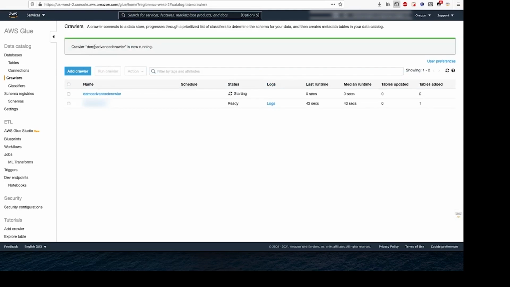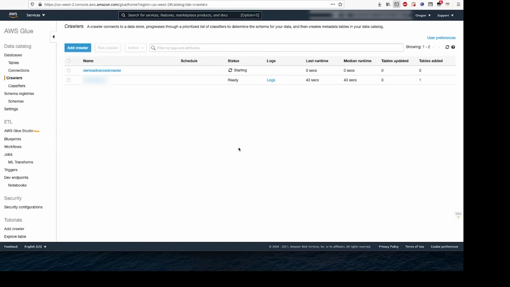So it says crawler is now running. So you see this, the status starting. Usually it takes about 3 to 4 minutes to finish the whole crawling process and generate a table in Antenna. I would be skipping this part of the video. And just so you know, you need to be patient. This process takes about 3 to 4 or 5 minutes, max.